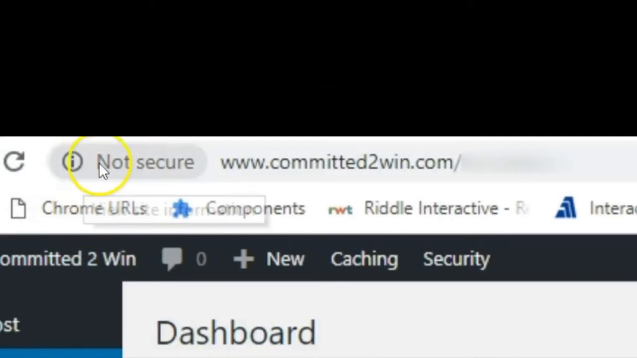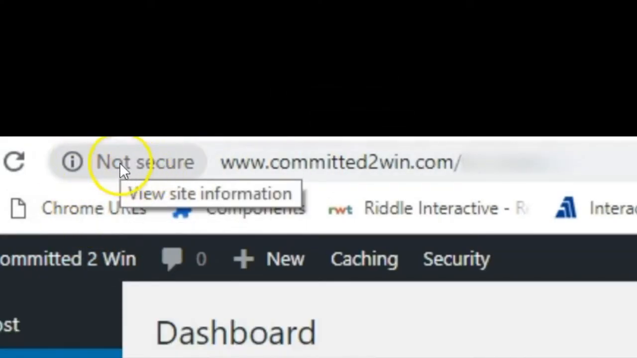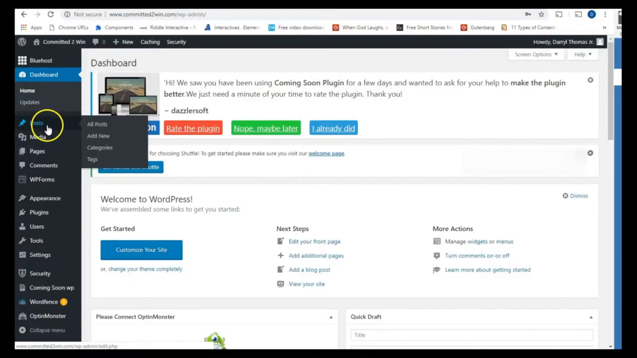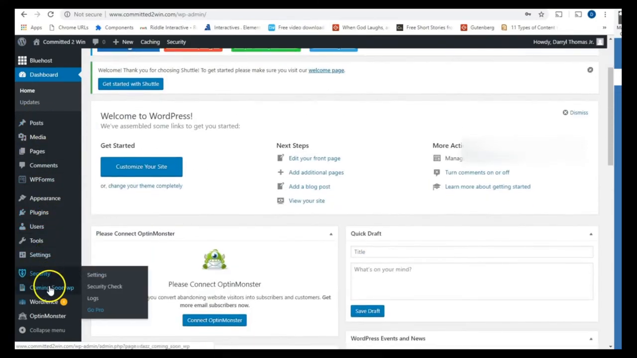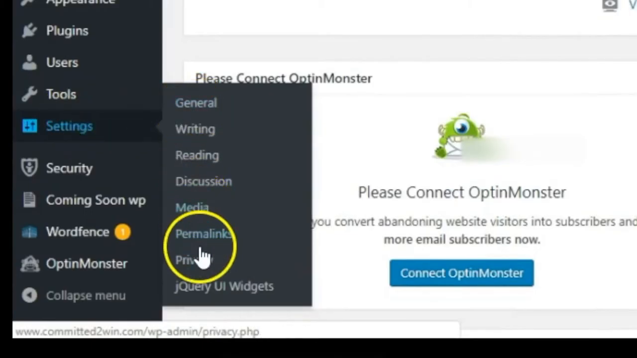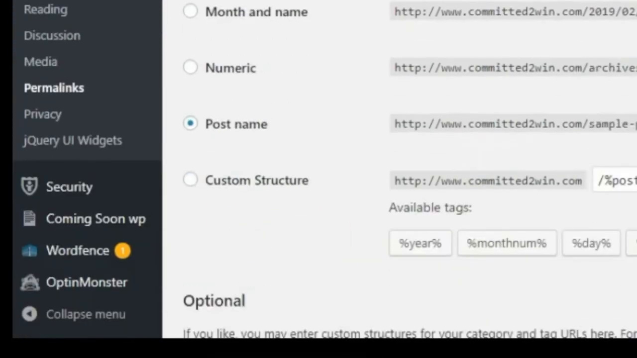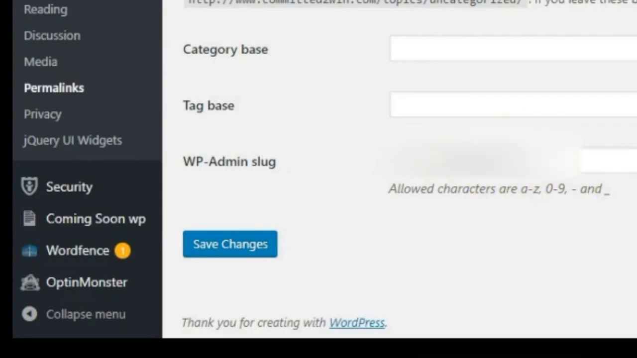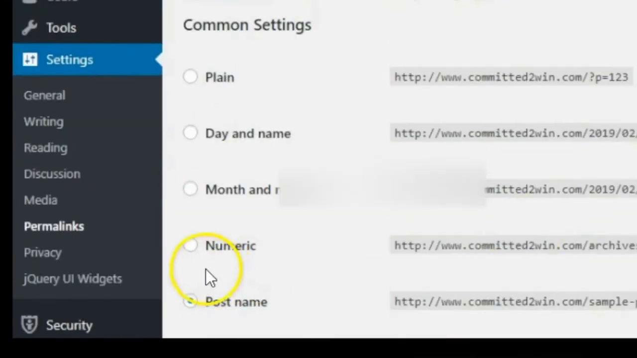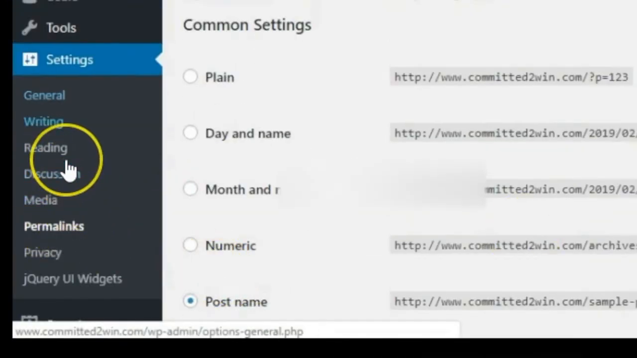All right, so now you'll notice that this is actually saying not secure at the moment, so we're about to change that. All right, so in the process of actually doing this, we're going to go ahead and go to settings, and we want to go to permalinks. Okay, and going to permalinks, actually no, it's not permalinks at all. Let me go back. I think it's going to be general.